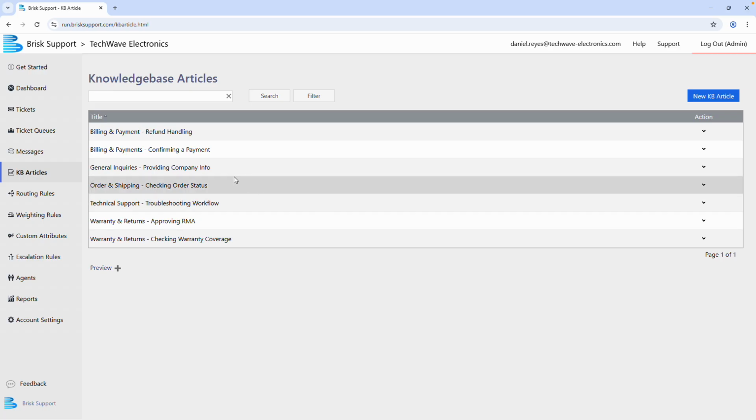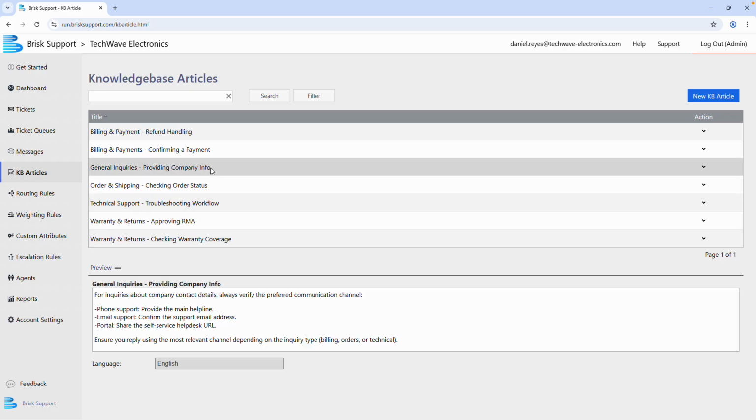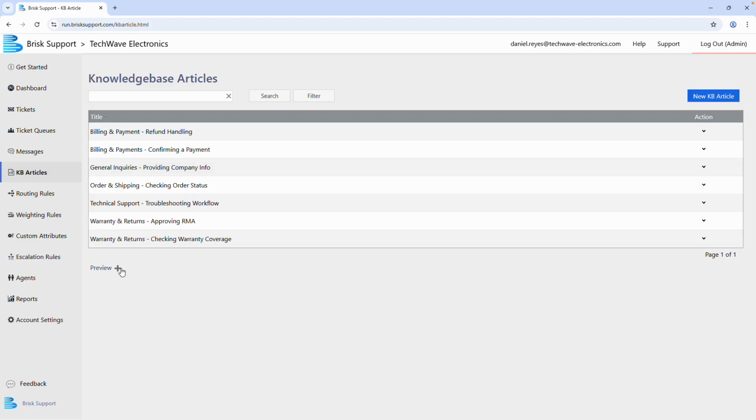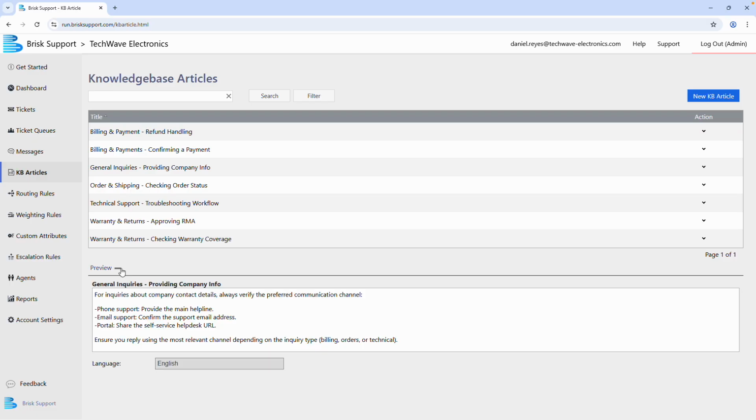To preview an article, simply click the title in the list. The preview will display beneath the list. Hide the preview by clicking the minus symbol at the top next to the title preview. Expand the preview again by clicking the plus button.